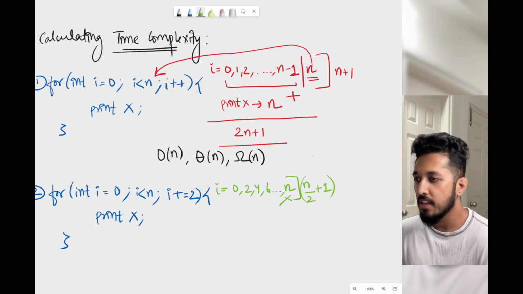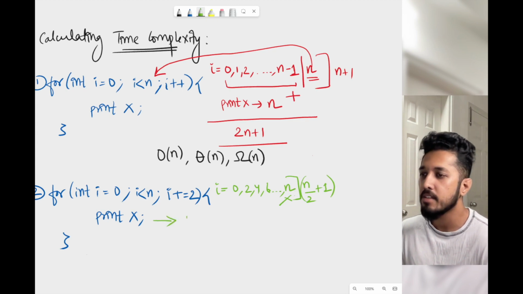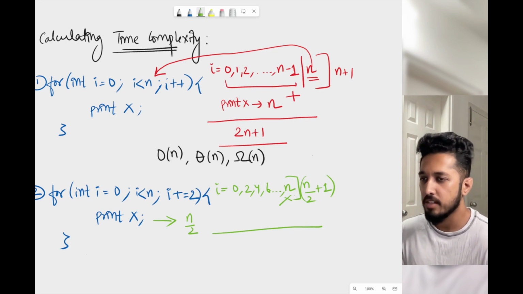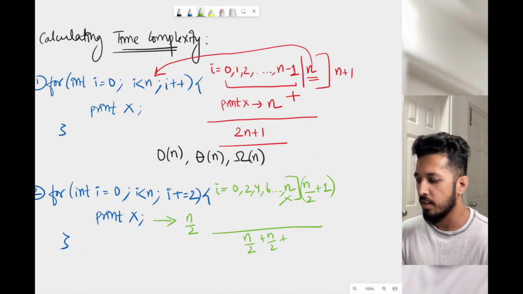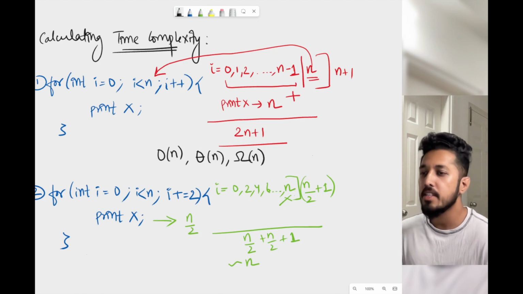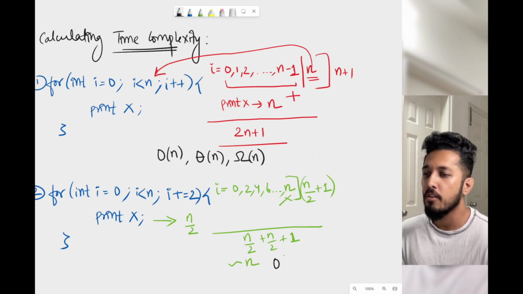And similarly, we'll be printing x how many times? In this case, n by 2 times. Therefore, the sum is going to be the time taken here. It's n by 2 plus n by 2 plus 1, which is approximately n. Therefore, the time complexity in this case is going to be big O of n. You can say theta of n as well as omega of n.